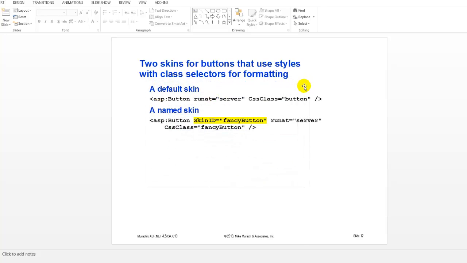There's our friend. There are instances, though, where you don't want to apply that to everything. You might have a specific one, so you want to use the skin ID, so you would use the named skin in that situation.